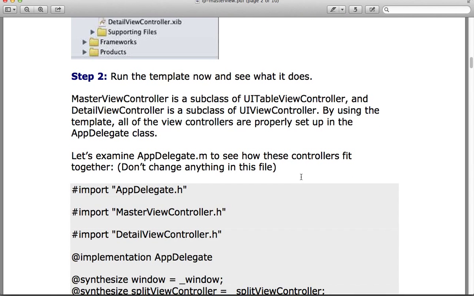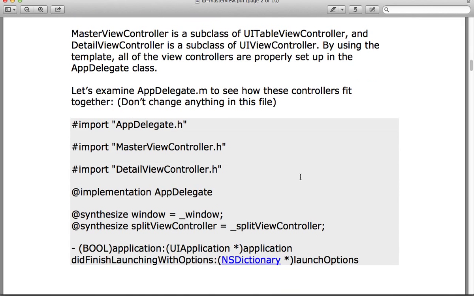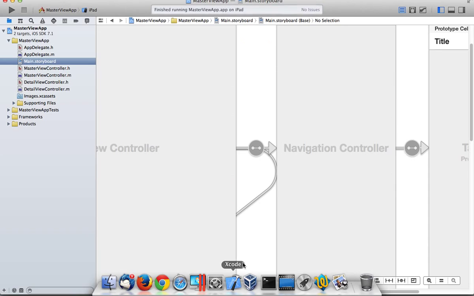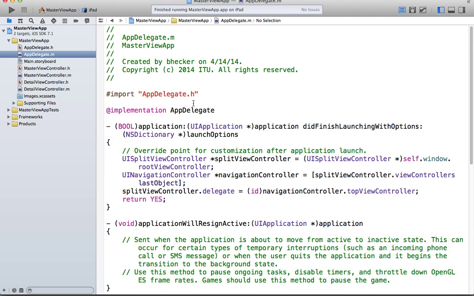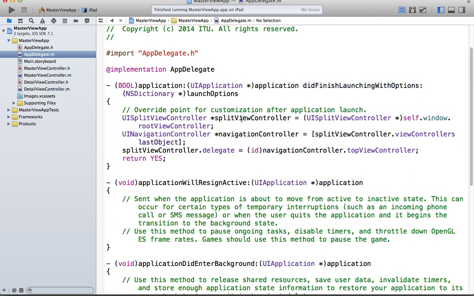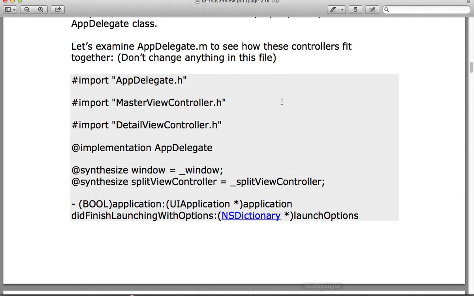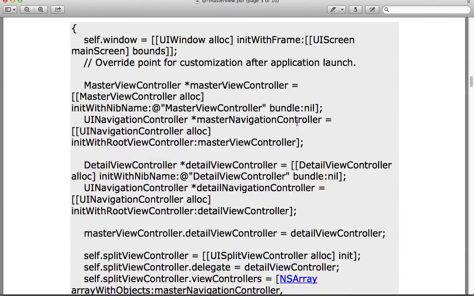So run it like we just did, and you'll see what it does. And so now we're going to examine the appdelegate.m to see how the controllers fit together. Don't change anything, but if you take a look at appdelegate.h, you'll see, and let's just take a look here. Oh, let's see, appdelegate.m, we've got both of our split view controllers being worked with our navigation controller, so you can get a feel for how the controllers are working together. It's part of the learning objective, so you can take a look here. Don't change anything in that file, just take a look at it.